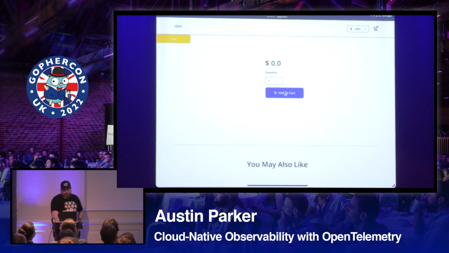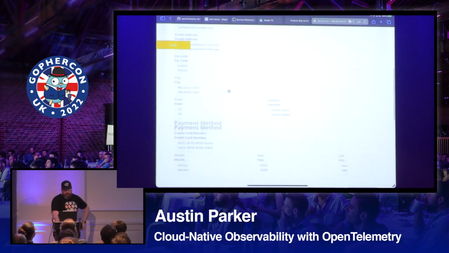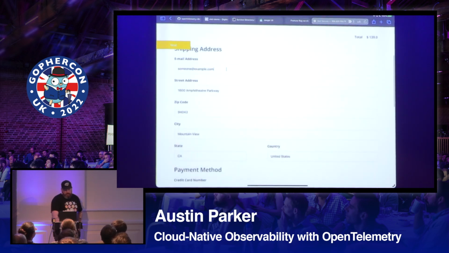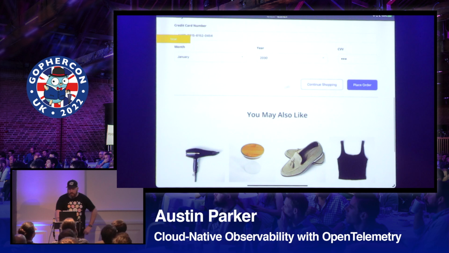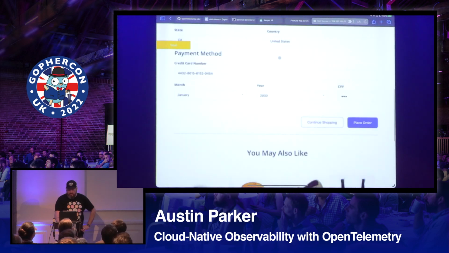So as you can see, I'm going here and I'm adding things to the cart, and you might notice that there are a couple of weird little things cropping up through here. It's a little slow sometimes. Some images aren't loading.